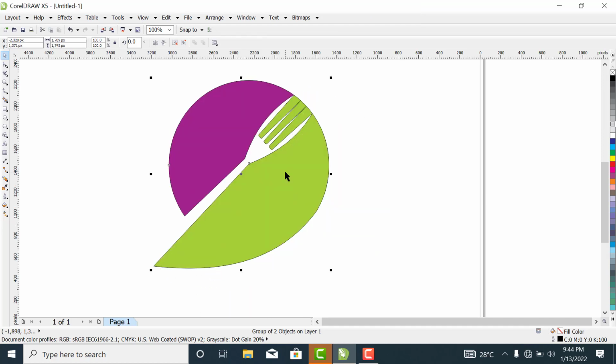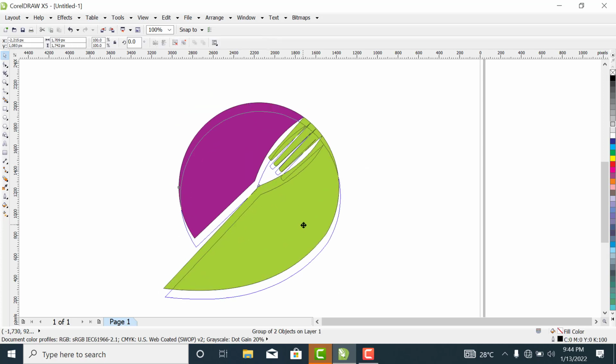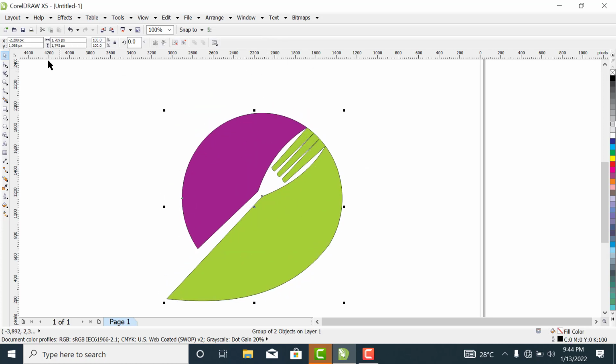Better still, you can use the short key Ctrl G to group together. So once you select what you intend to group together, you can use the short key Ctrl G. Or better still, you right click, then you select the option group. Right? I think that's clear enough. So the next thing is I want to create something at this upper part. So let me just reduce the zoom.